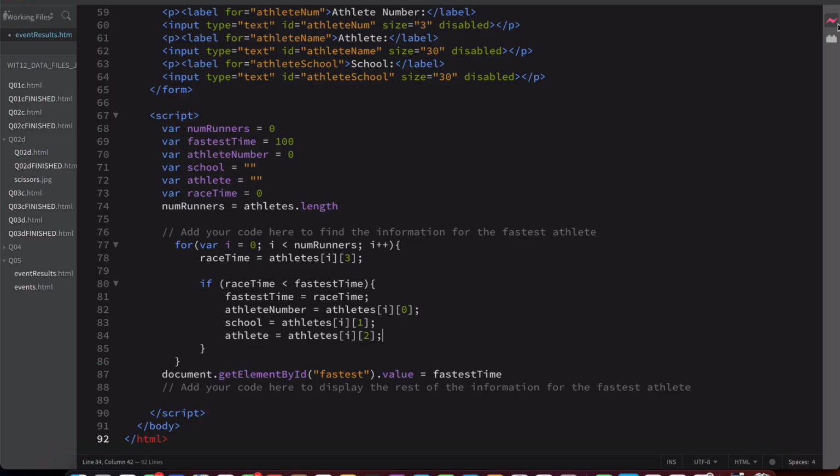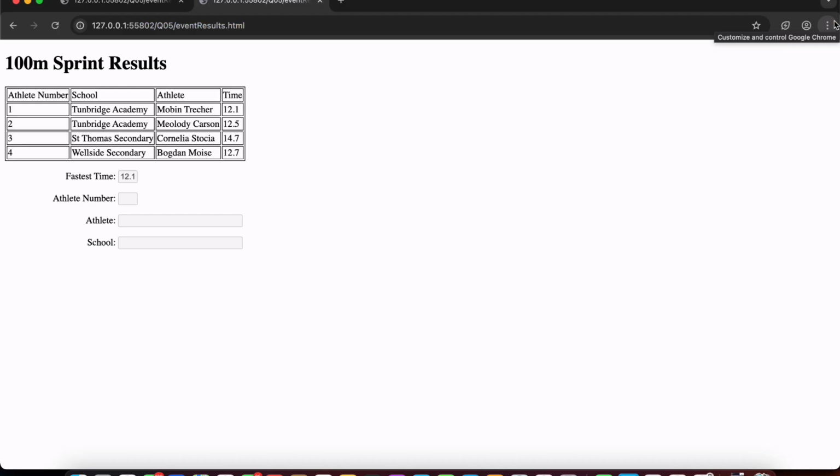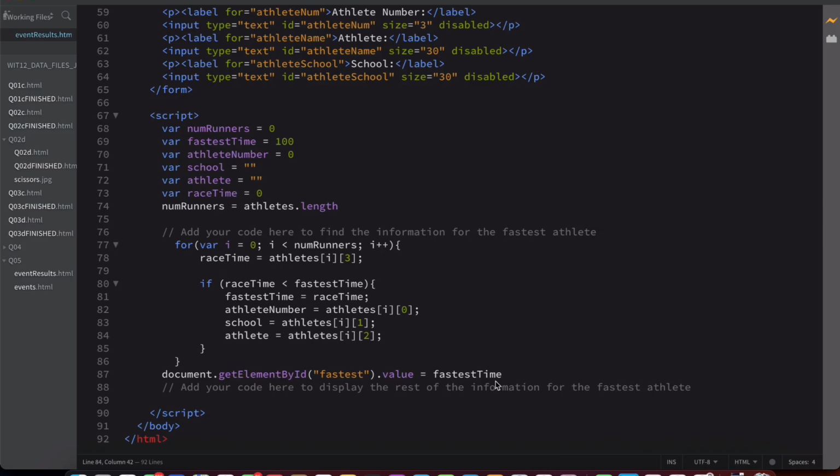Well, let us check. I will save this. This is how your page is looking. Here we have to display those details. We already had the backend, we already have who is the fastest time, but now we need to display it over here. So we need to get the IDs of these text fields and then put the values over here. Let us do that part. Fastest time is done.